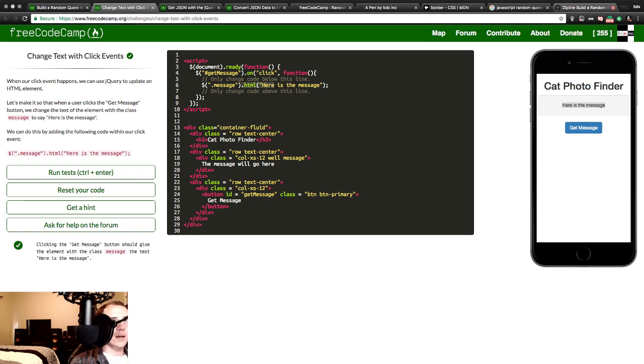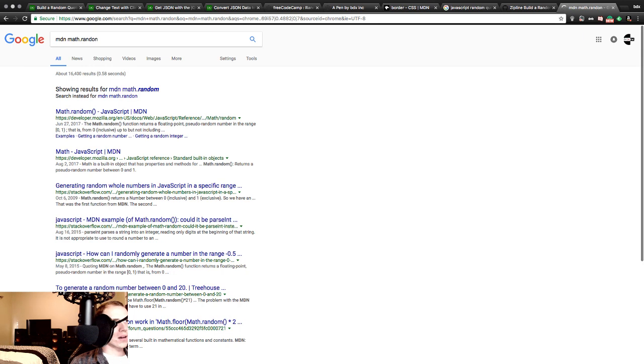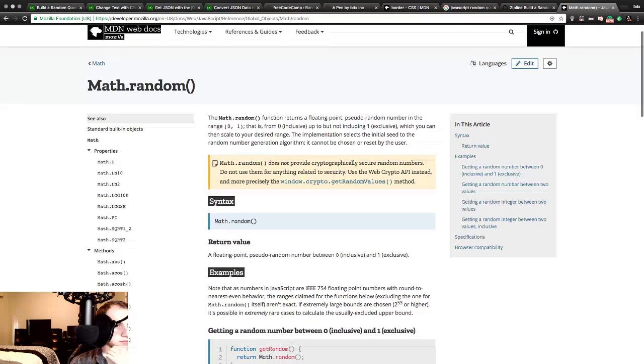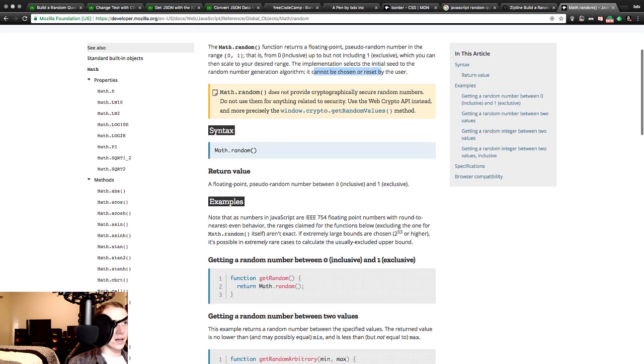Okay, so I believe it's MDN Math.random, right? Or is it Math.round? I think it's Math.random. Math.random returns a floating point pseudo-random number in the range 0 to 1, that is 0 inclusive but not including 1, which you can then scale to your desired range. The implementation selects the initial seed. It'll never touch 1.